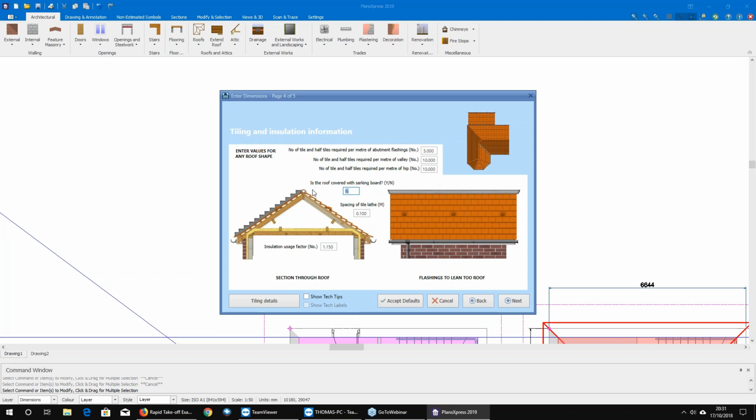Sarking board, nope, Scottish option. Though if you're doing a closed boarded roof, so if you're doing a loft conversion on something and it's going to be closed boarded, you can say yes to sarking board because all it is, is a sheet of ply. Effectively, it can be anything. You can change it for tongue and groove.